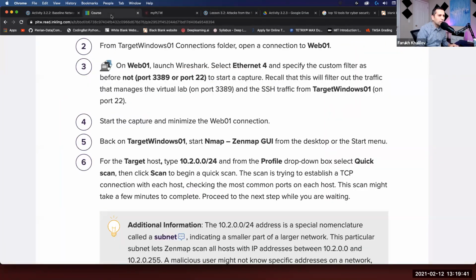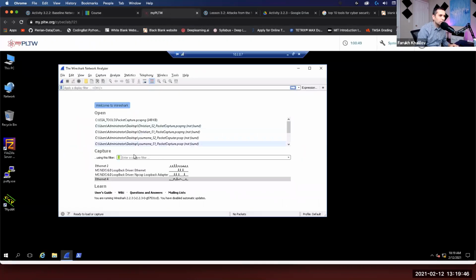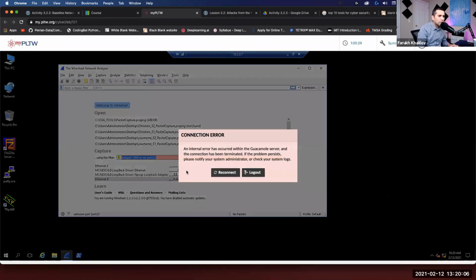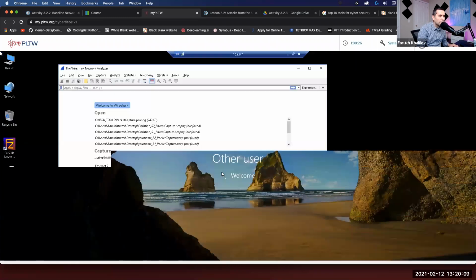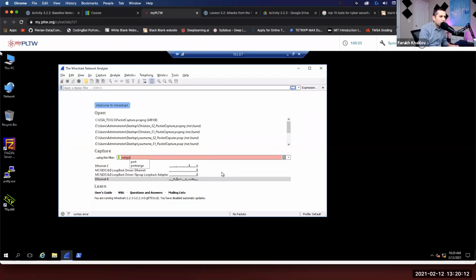So what do I need to type? I need to type not port 3389 or not port 22. Did I misspell? It should be green, guys. Otherwise, it will not accept. I will say not port 3389 or not port 22. Yes, perfect. Now it's green. Let me start. Yes, perfect.